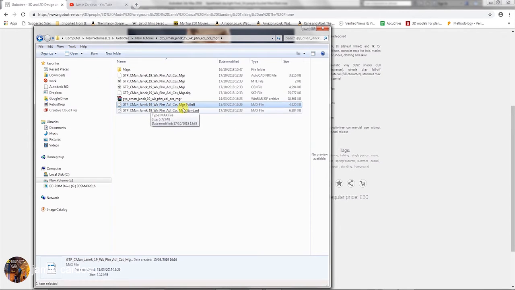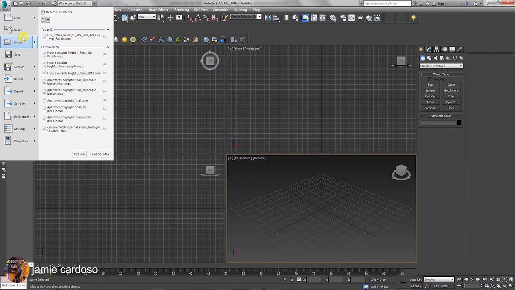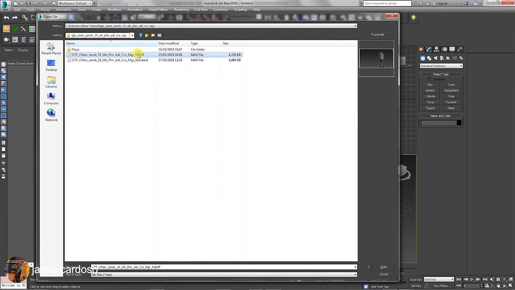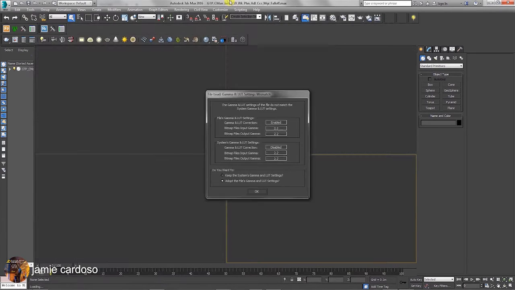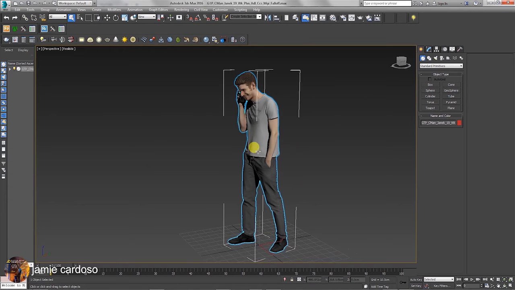You can open the file by double-clicking it, or by simply doing it in 3ds Max. Click on the Max button and choose to open. Select the 3ds Max file and click Open. You should be prompted with a file load, gamma and LUT settings mismatch dialog. Choose to adopt the file's gamma and LUT settings. The 3D file should look similar to this one.